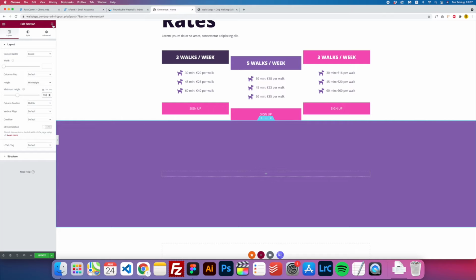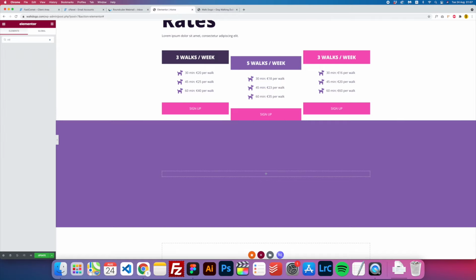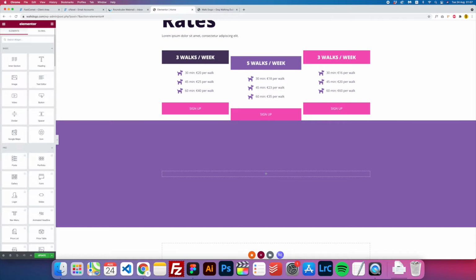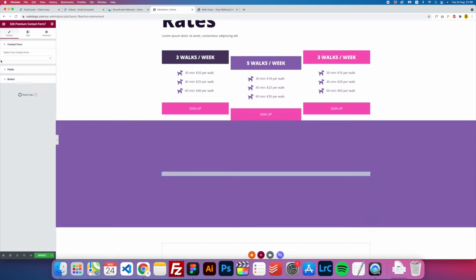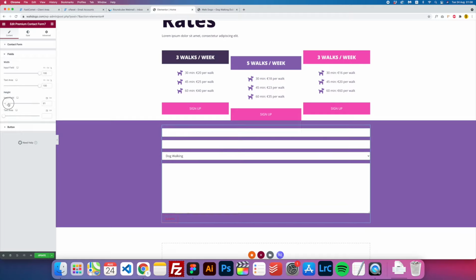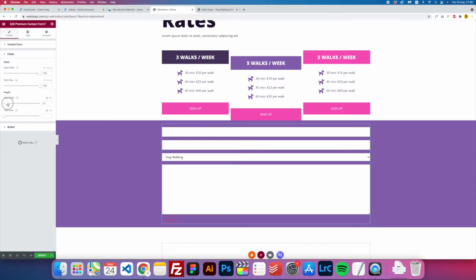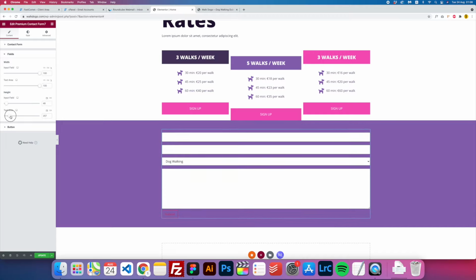And now let's go to the widgets and let's type in the search widget contact, and we should get something like premium contact form 7. Drag and drop over here. And now select your newly created contact form. Go to the fields, change the height, change the text area if you want, the height of text area.